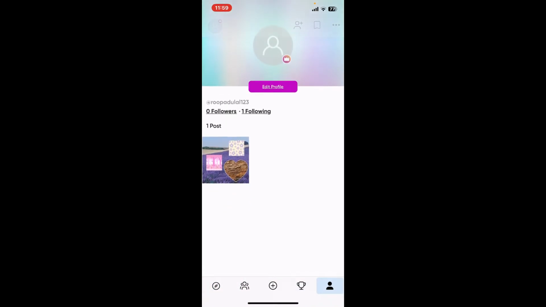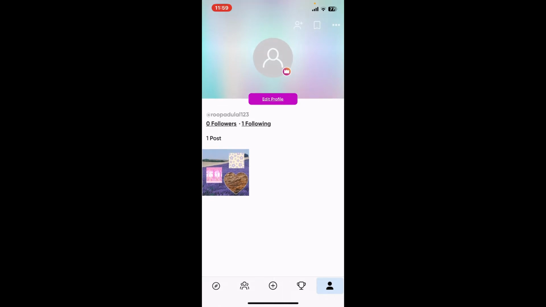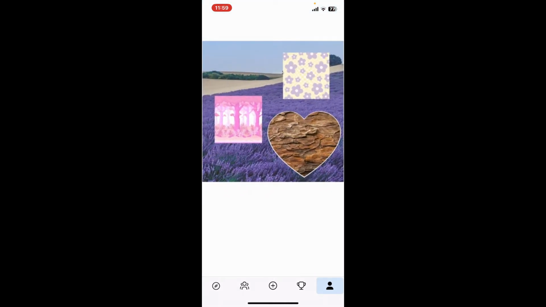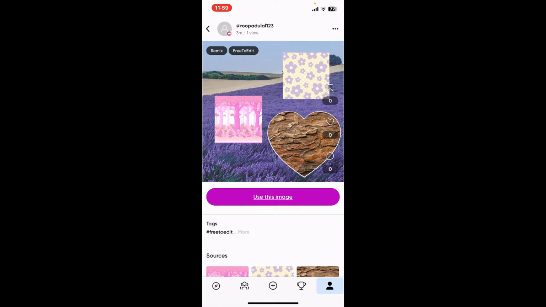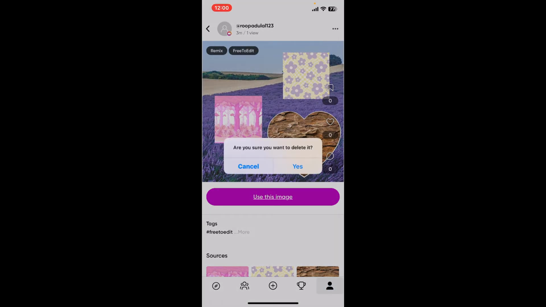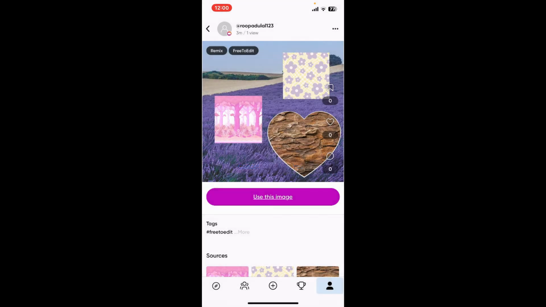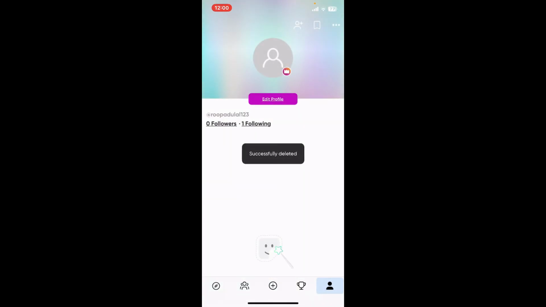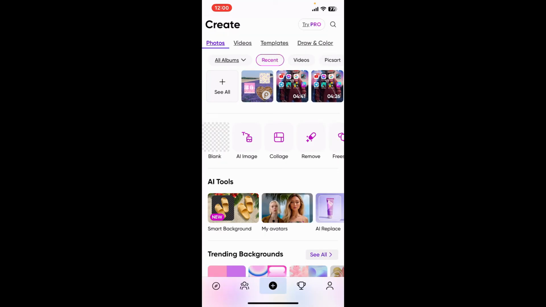Scroll through your uploaded images or projects to find the photo you want to delete and open it up by tapping on it. Now, click on the three dots at the top right corner and click on Delete from the menu pop-up at the bottom. Confirm the deletion when prompted by clicking on Yes, and that way, you will be able to delete photos from your Picsart profile. So that's how you do it.